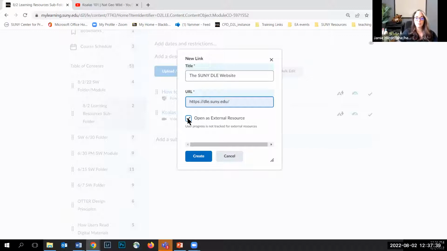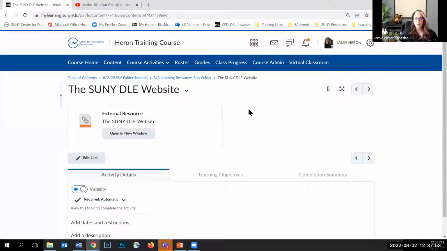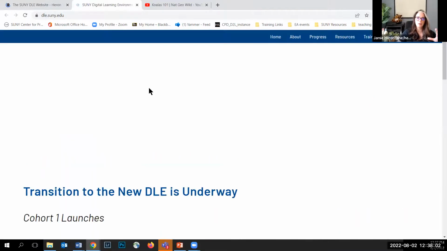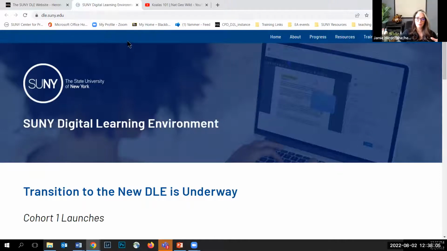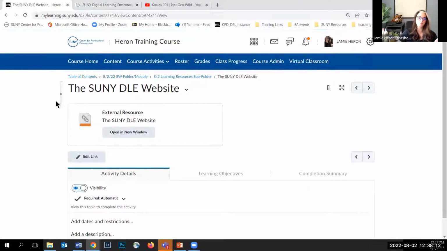And I tend to prefer to open it as an external resource, just so students understand how they can navigate back to your course. They simply click on the other tab and open it up. So I click create. And this is what the actual page looks like. So I'm going to actually take a step back in my course and then take a step forward and show you what happens then when they open up a link. It's going to open up in a brand new tab for them. And then they just navigate back to the course by clicking on the Brightspace tab here.